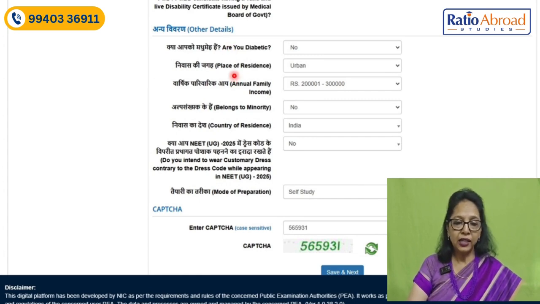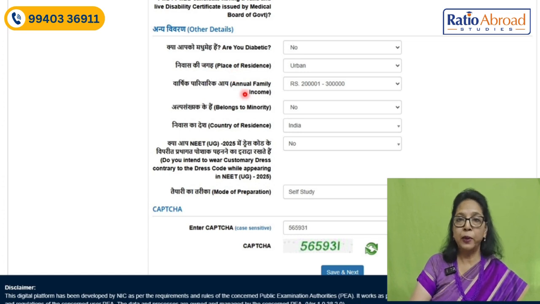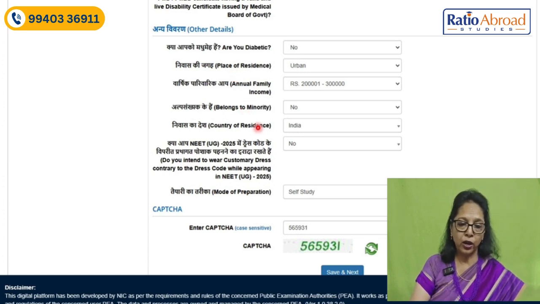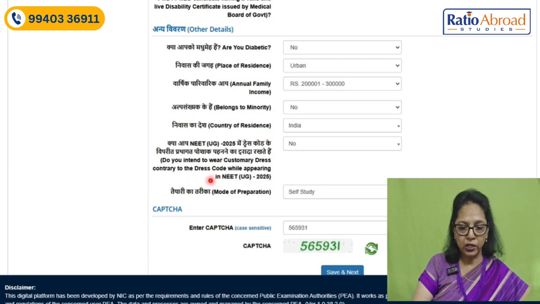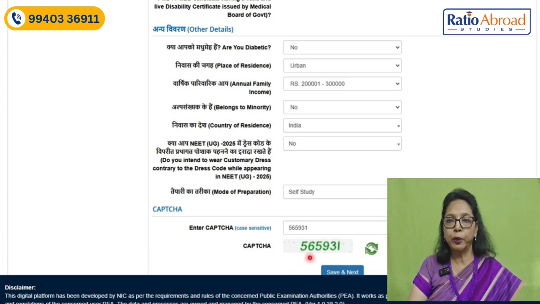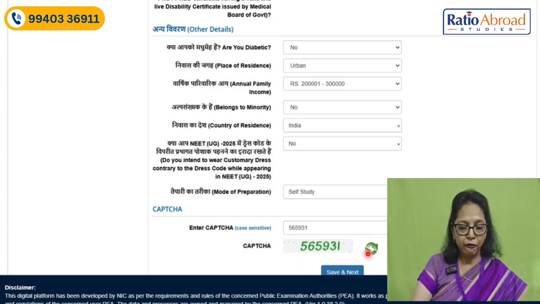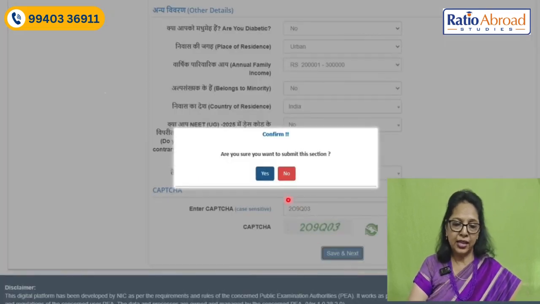Next, you have to fill in other details, which is whether you're diabetic, your place of residence, whether it's urban or rural, your annual family income, whether you belong to a minority or not, your country of residence, whether you wear any particular customary dress for your exam, and what is your mode of preparation. For example, is it self-study? Fill in all these details, enter the captcha, and save and move on to the next page.